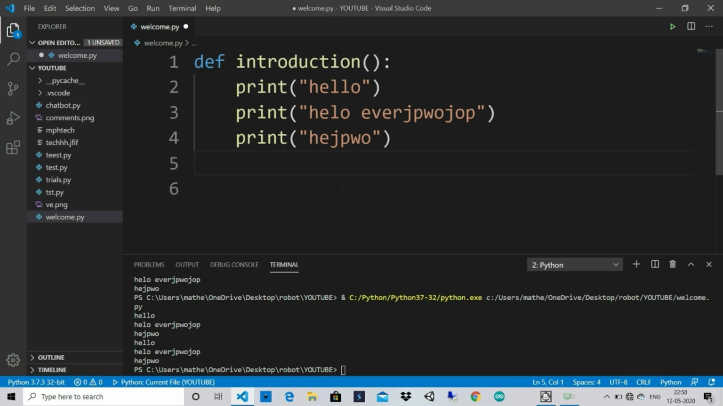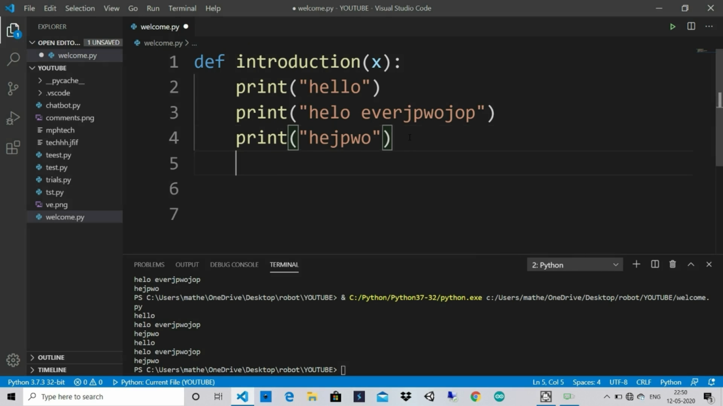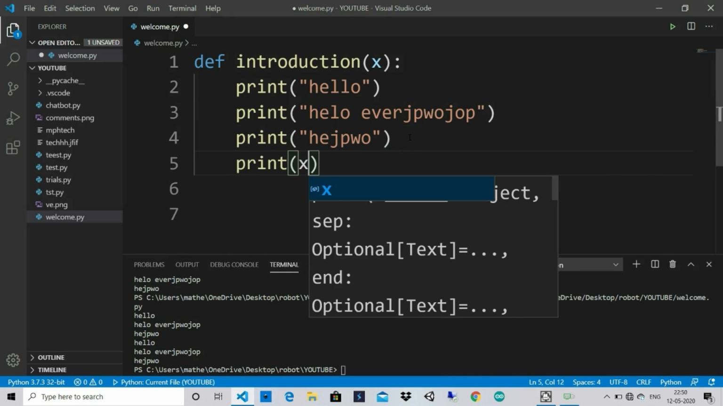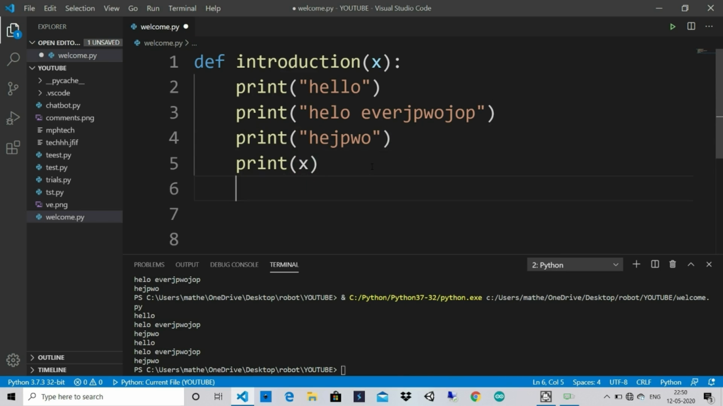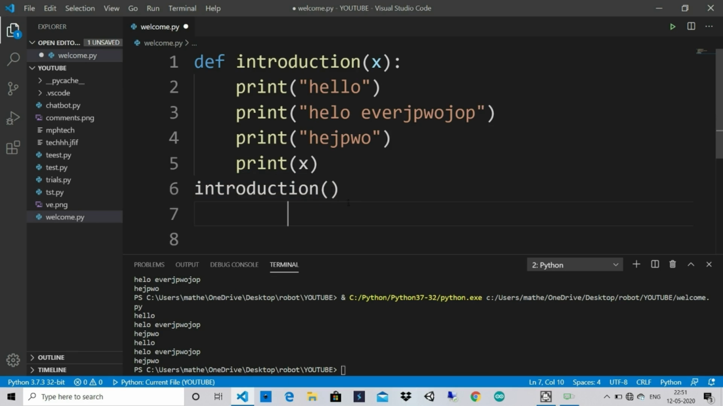And now you can also put things inside these brackets. Inside these brackets, it will take input from the user. So let's say X. It will take input X from the user. And now let's say print X. If I run this function and just put two brackets, it will give me an error, because it's expecting one parameter here, that is X.